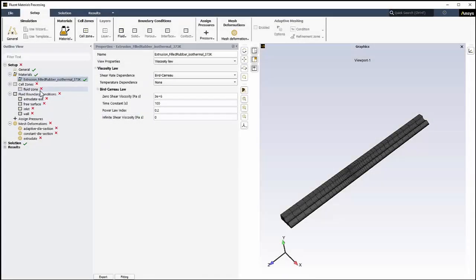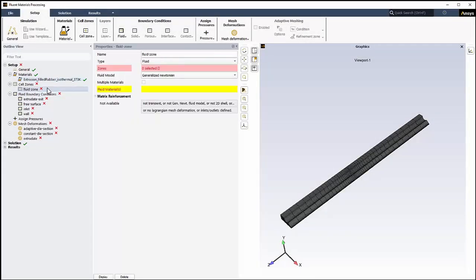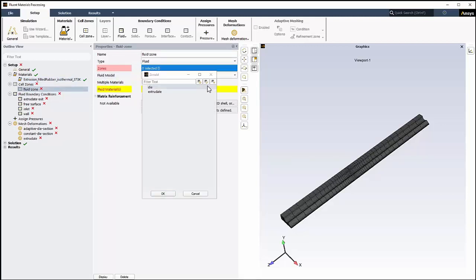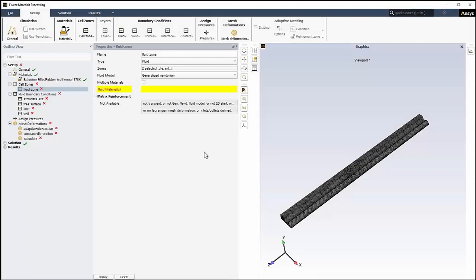For View Properties, we can select the viscosity law and review its properties. Next, we'll define the fluid cell zone condition. Under Cell Zones, select Fluid Zone in the outline view. For zones, click the field to open a selection dialog, where we'll select both die and extrude it, since the fluid flows through each zone. Similarly, for the fluid materials, we'll select the imported material.